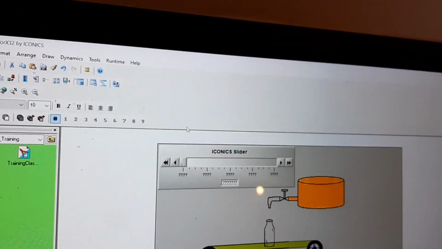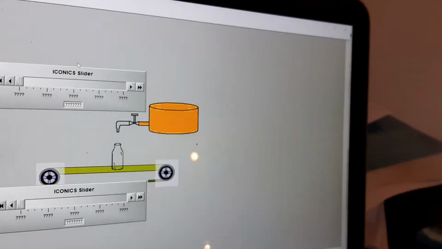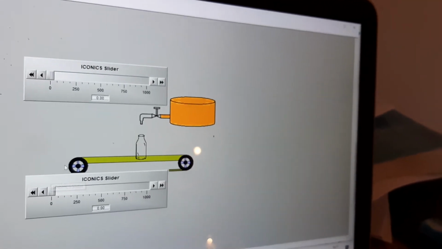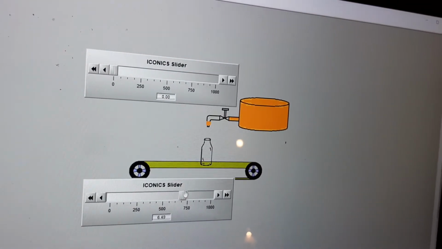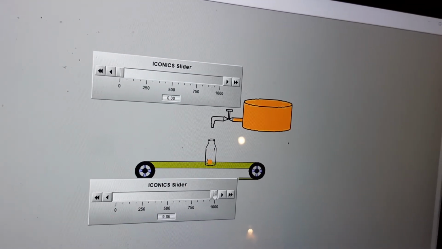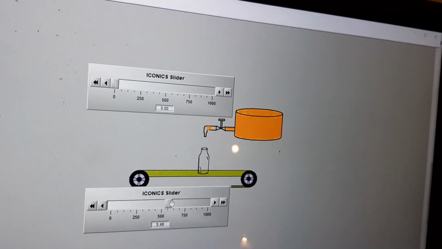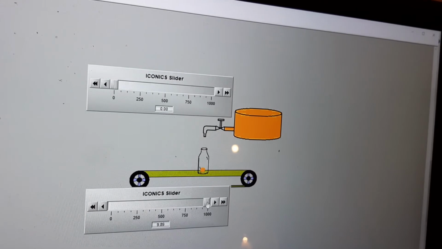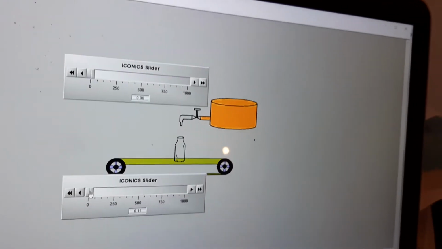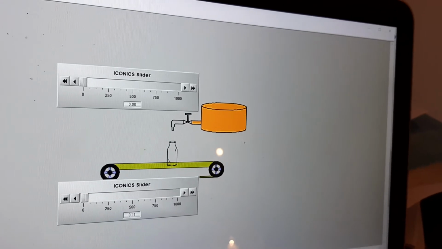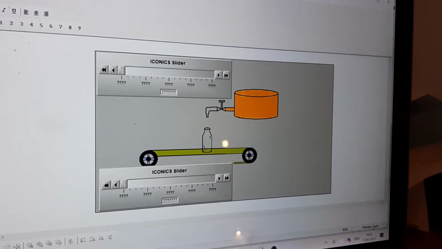Now let's go to runtime by holding the control key and M. Now here we go. So I'm going to move my drop. You can see that drop is traveling to my bottle. Something else that I added to this animation was the level of liquid inside the bottle moving upward.